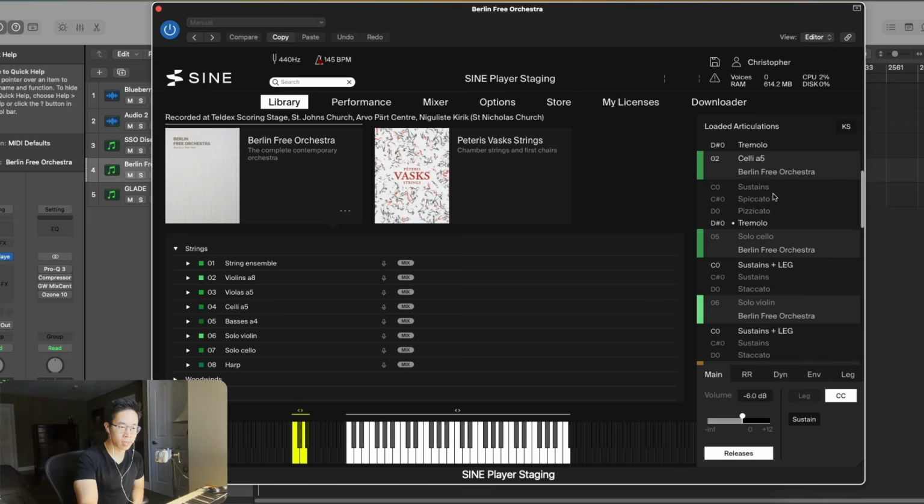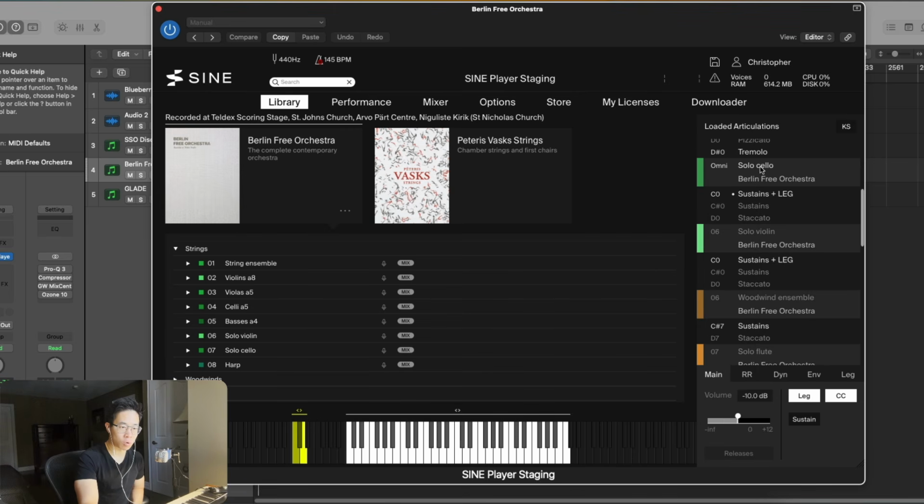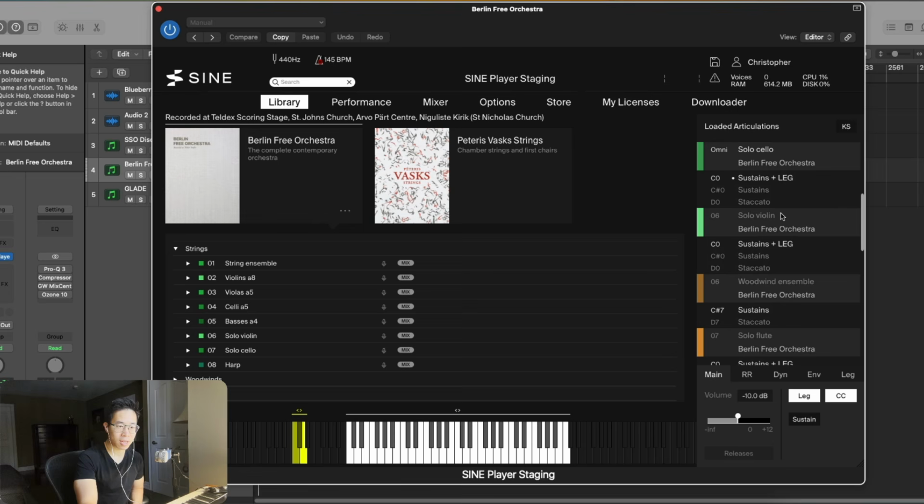There we go. All right, so now let's move on to the solo strings. We have solo cello and solo violin, and they give us, again, legato for both of these instruments. So here's the solo cello first, legato.